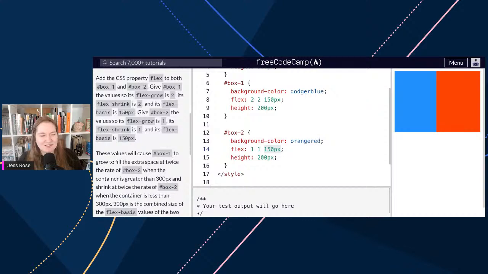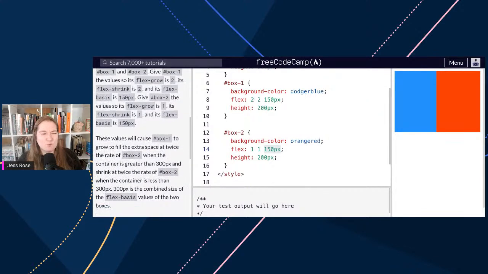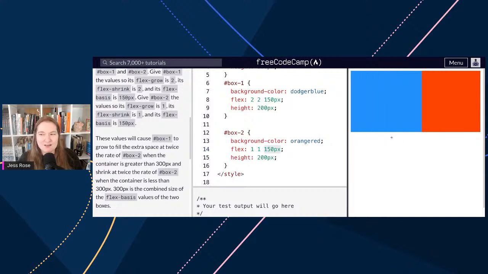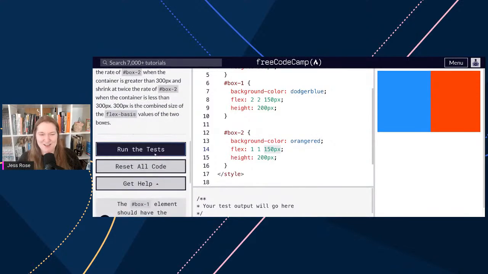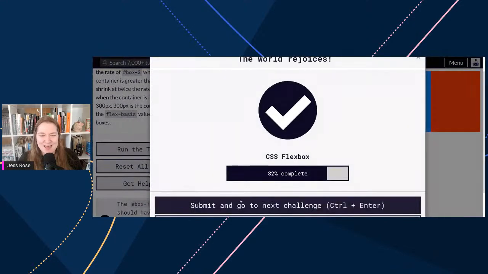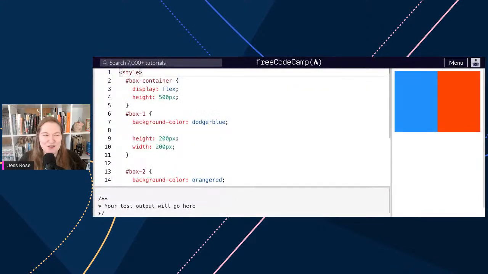Yeah, so first, these values will cause box 1 to grow and fill the extra space. Oh, this is why the numbers are different. So when you resize this, box 1, the blue box, will move faster than the orange box. How decidedly weird. How exciting. I can't think of a reason I'd use that, but it's very, very cool to know.